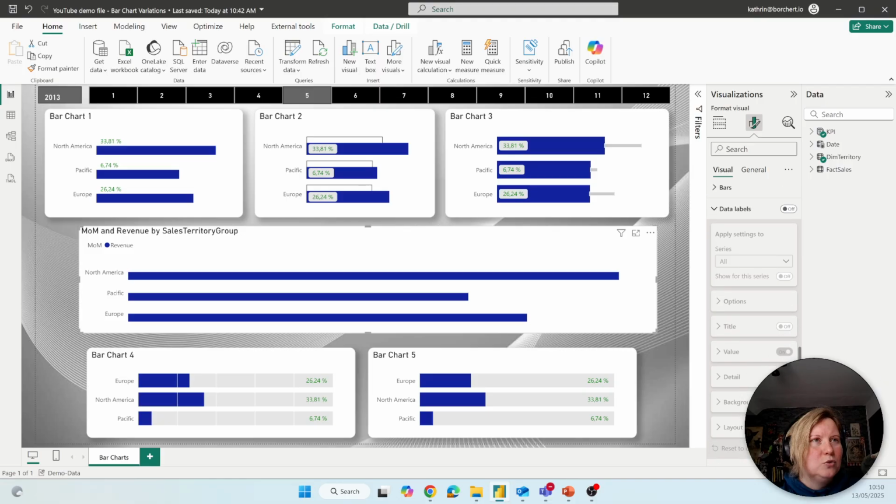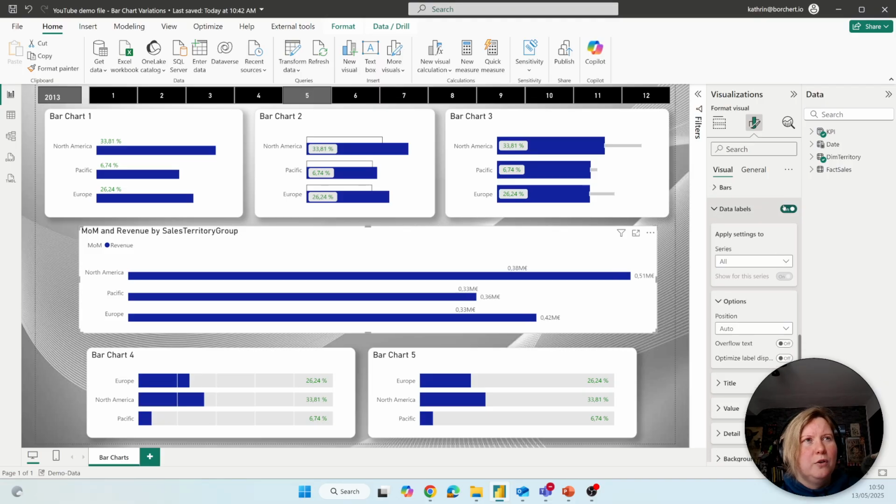And in the data labels, we switch on the data labels. And next we go on month over month. The month over month, you see, this was the white color bar. And here we say, okay, the labels can be on and the revenue is off. So now we have our values here, which is good. And we see the million.